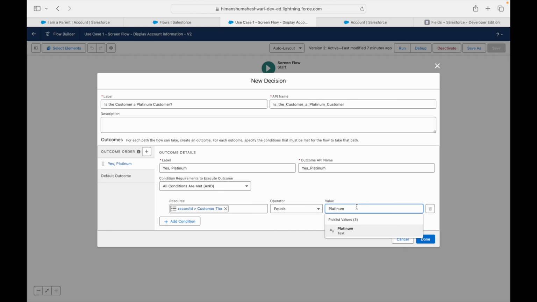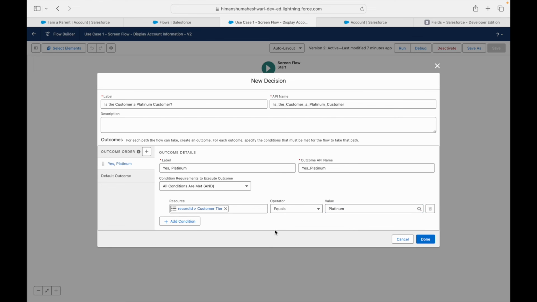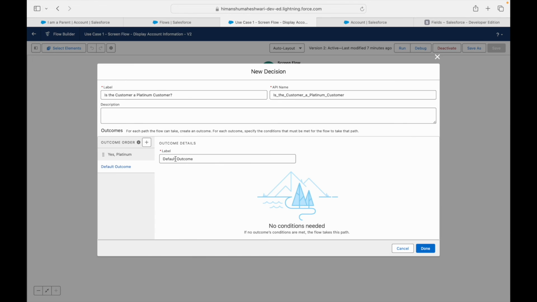See, flows are smart to give you all the pick list options also. If it is a pick list, it is giving you the options. Which value do you want to choose? You don't have to type it out. You can choose it from here. Okay. So either it is platinum or else non-platinum. This is the default outcome for everyone else. I just want to show it for the platinum folks. Okay. Let's just say done.